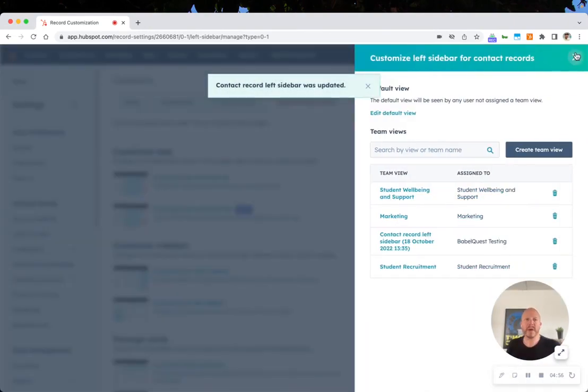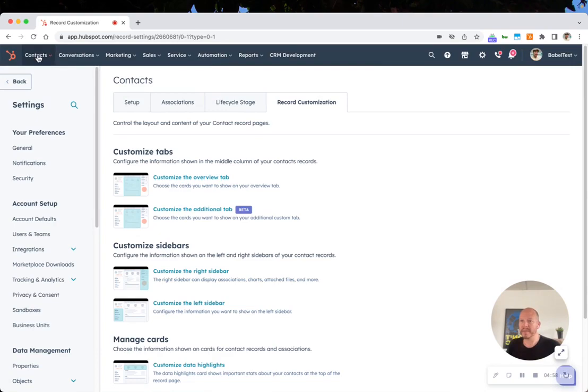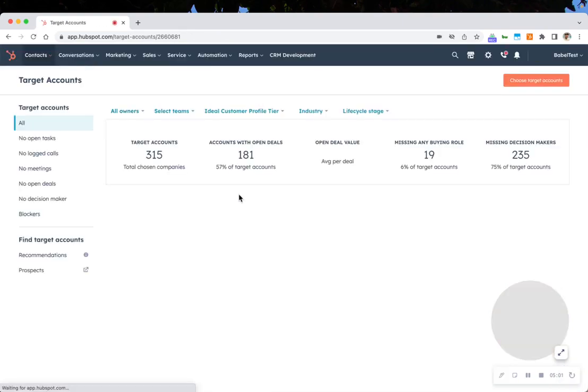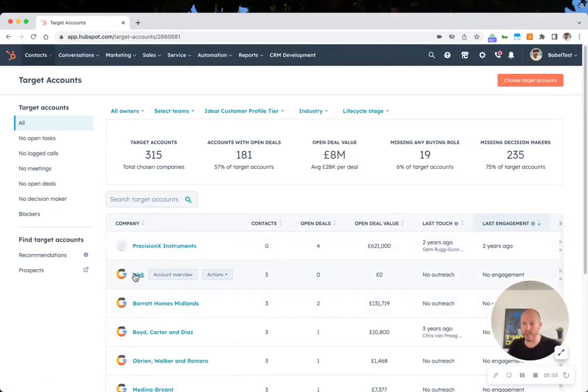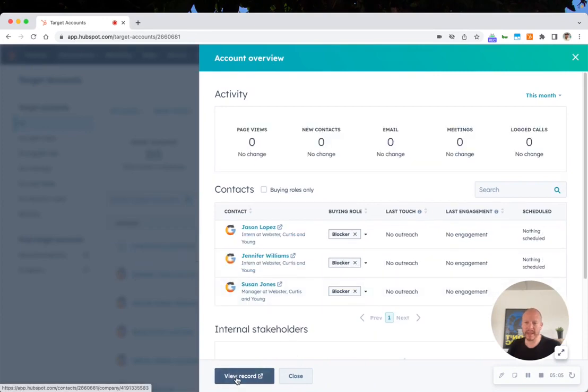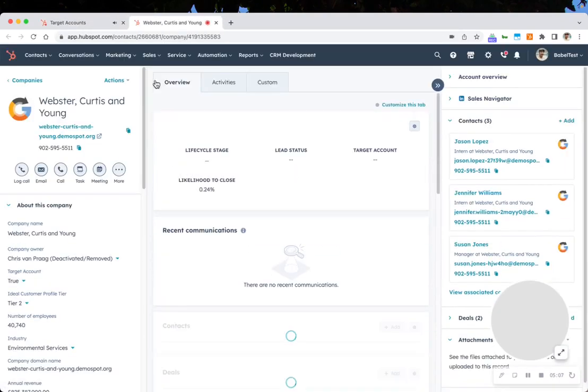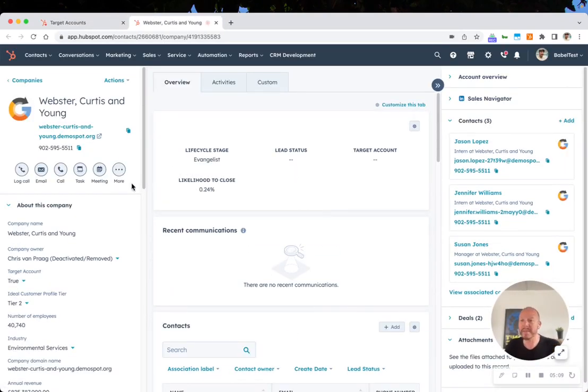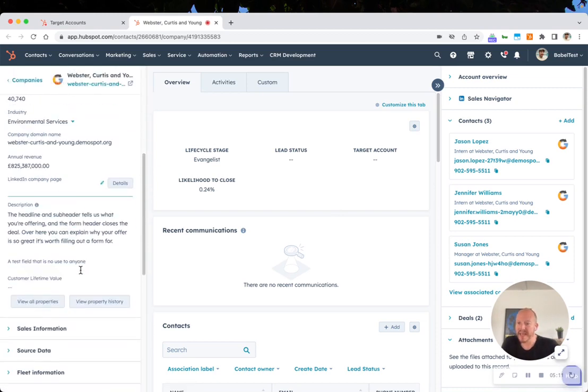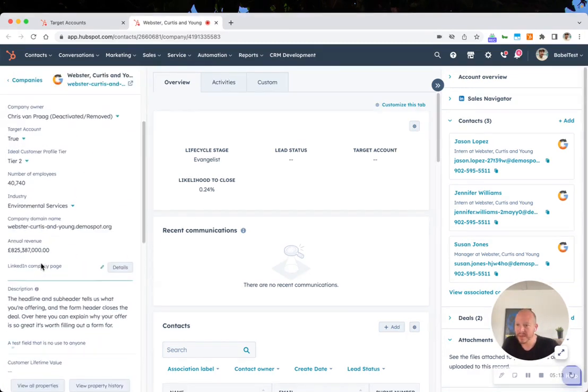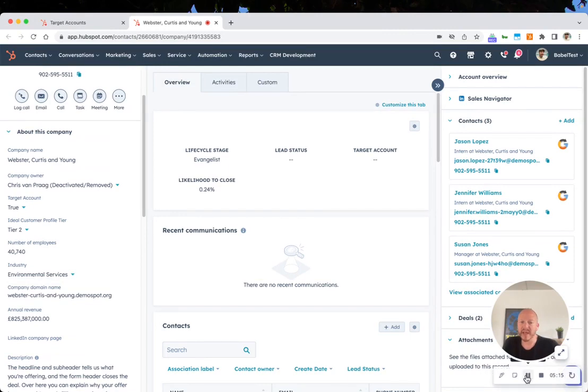But now let's say we go back to our target accounts list and we go into one of the target accounts, and we're actually going to go into the full record, move over into another screen. We can see here down the bottom, we've got various fields, including our target account true in this case, and we can see our ideal customer profile tier is tier 2.